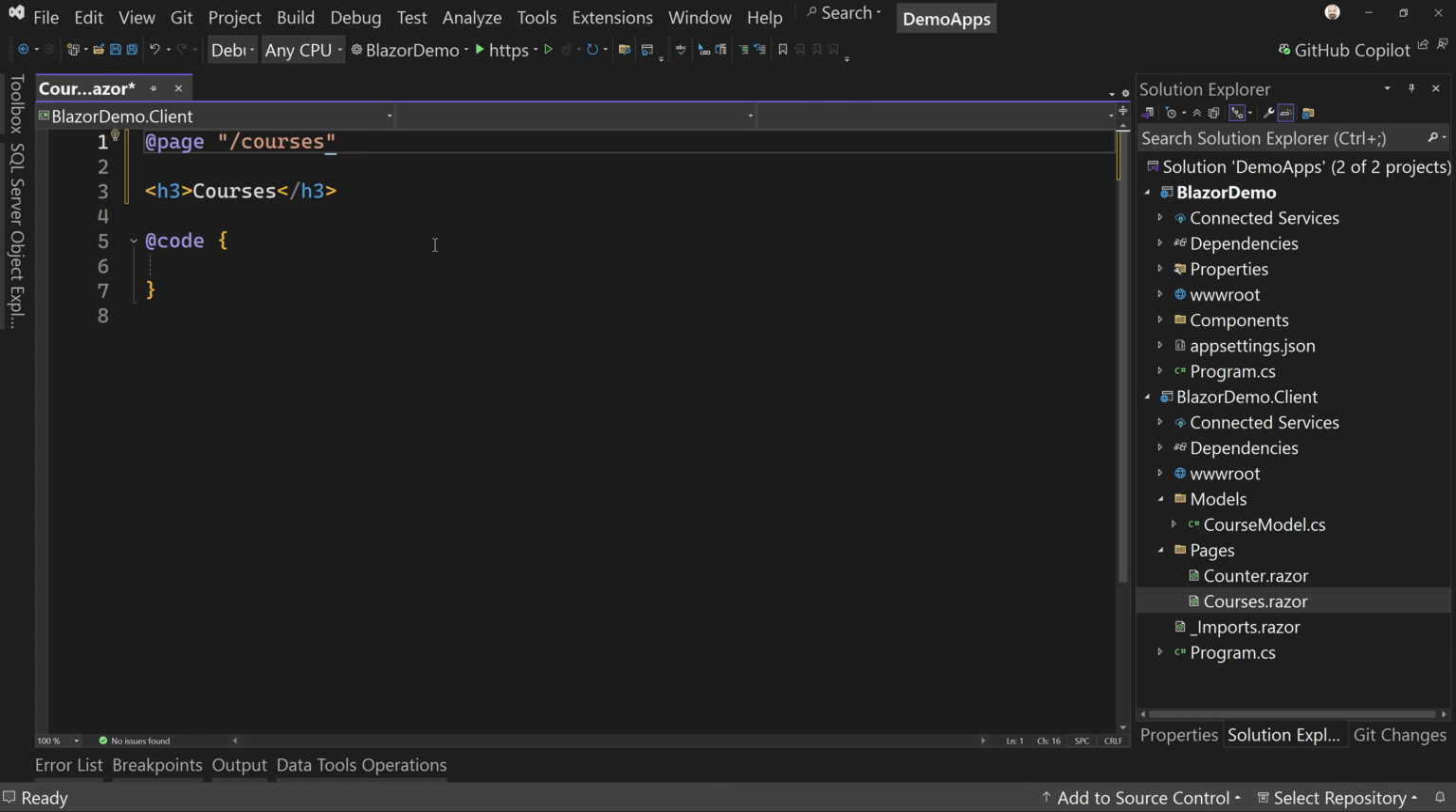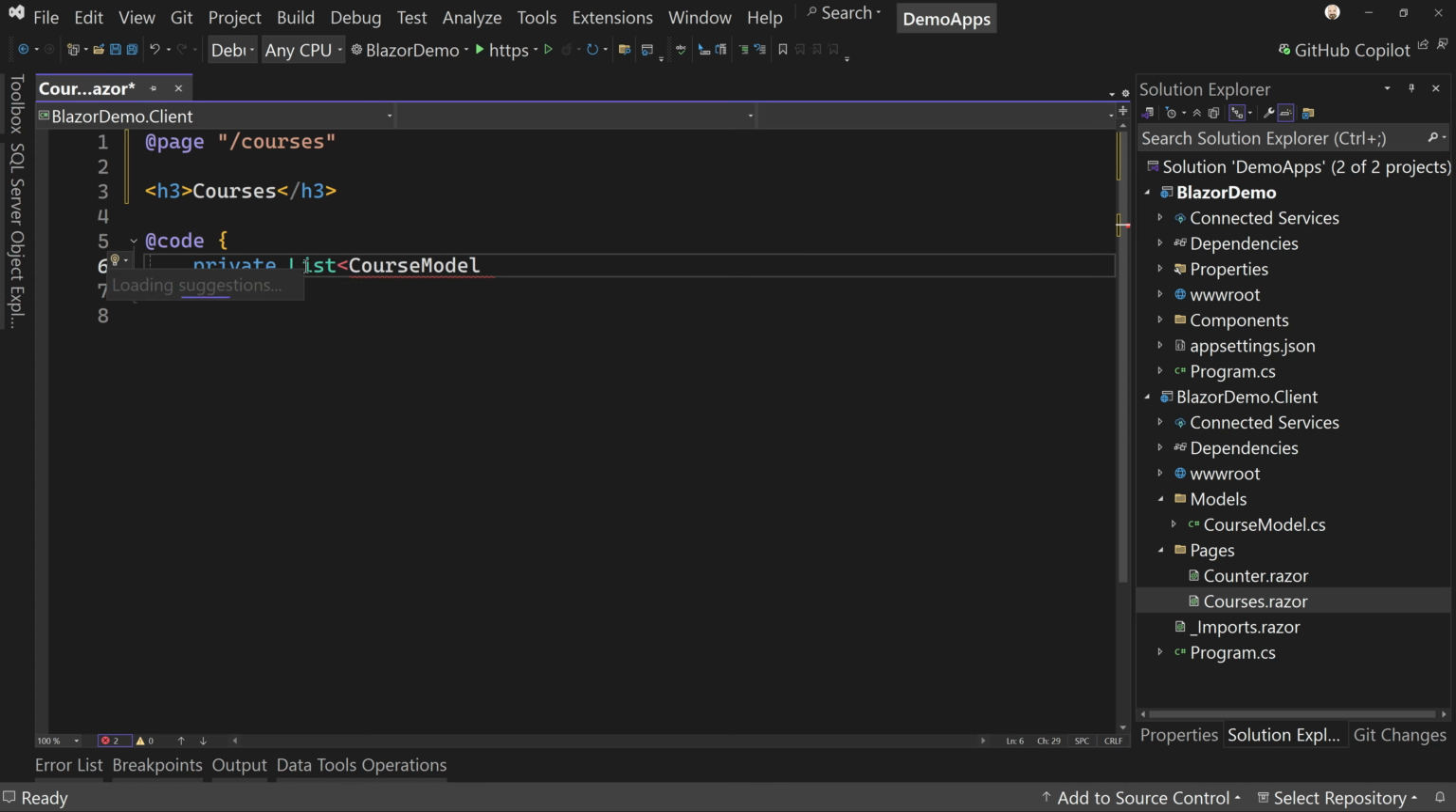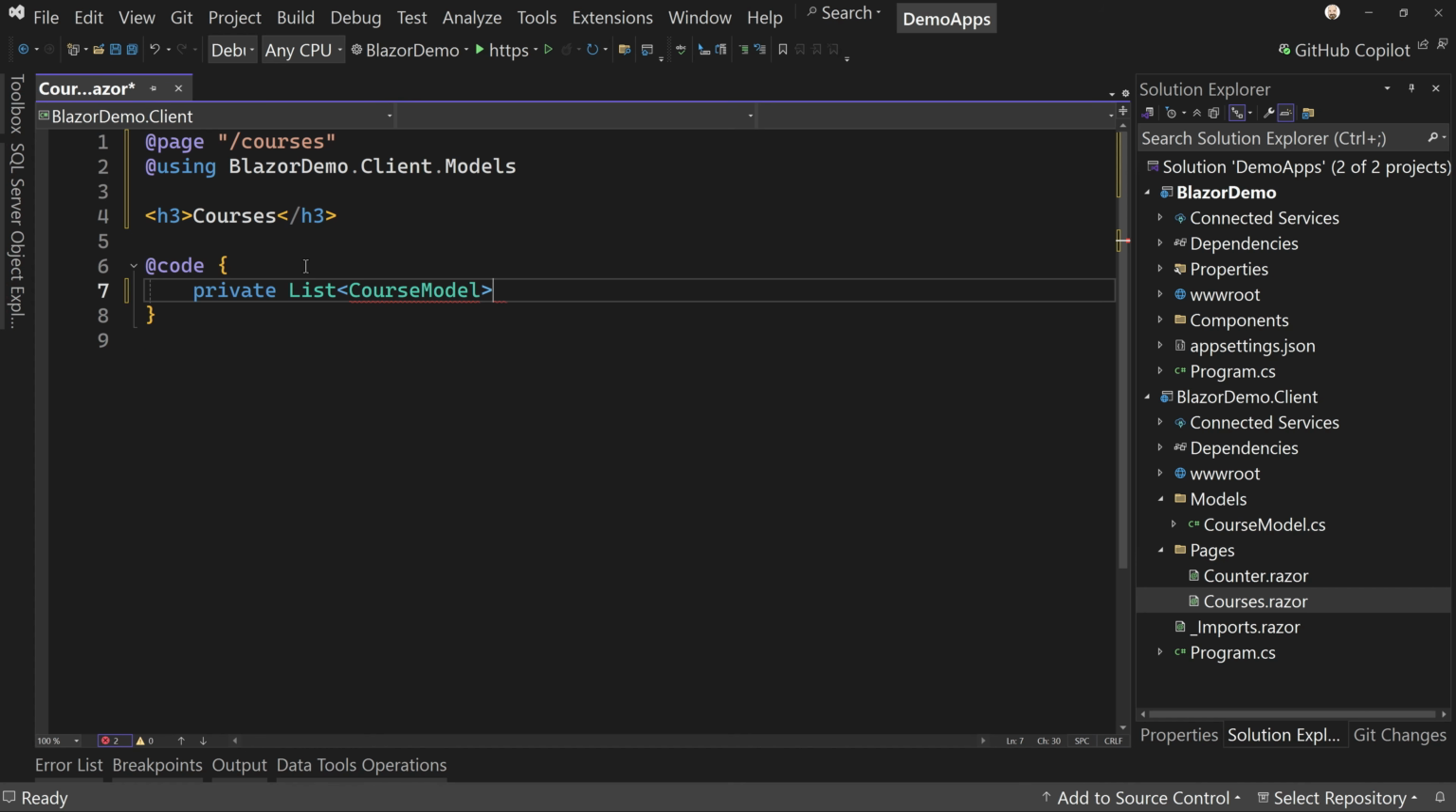Now the goal here will be to create this like mosaic of all the images of all of my courses. And then we'll link to each one of them. We'll make each one clickable. So the first thing to do is to say private list of course model, which we have to press Control dot here to add the using directive for. Again, if I was making this as a real application, I'd probably put that in the imports, but this is fine for right now. And we'll say this is called courses. Let's make this nullable because it's going to start out null.